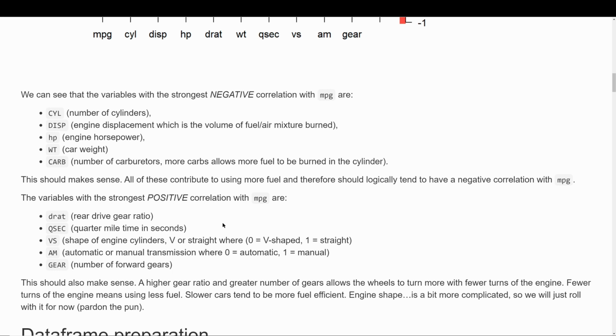VS is the shape of the engine. So some engines are in a V shape. So you've probably heard of a V8 engine or a V6 engine. Some engines are inline. Some engines are flat. So my car has what's called a boxer engine, in a Subaru. So the engine is flat. So VS is just the shape of the engine.